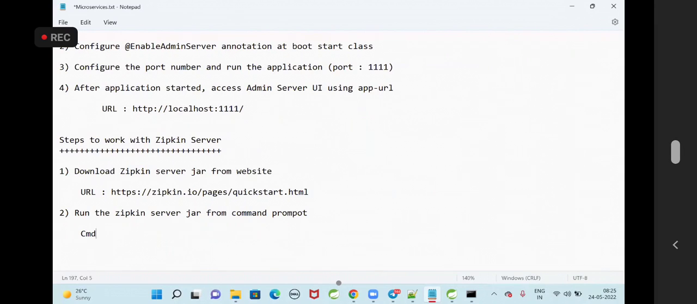Okay, what is the command? java space -jar space jar file name. Zipkin server will run by default on 9411 port number.